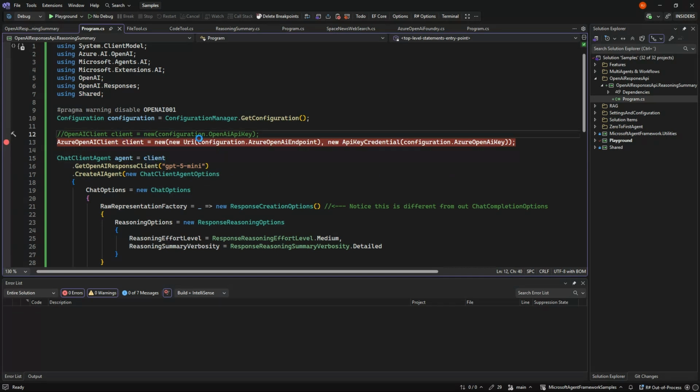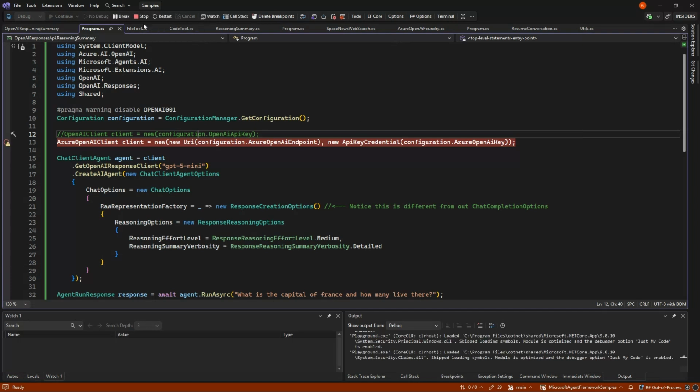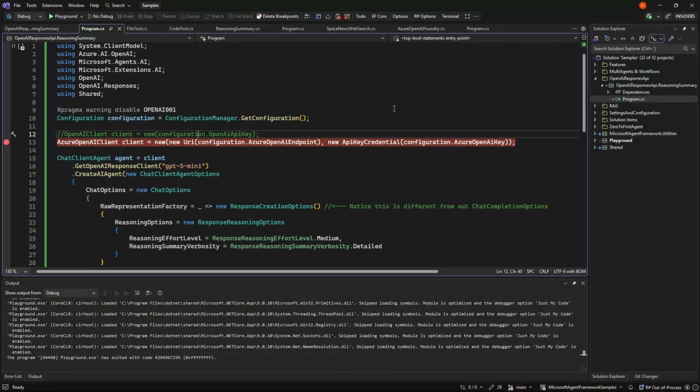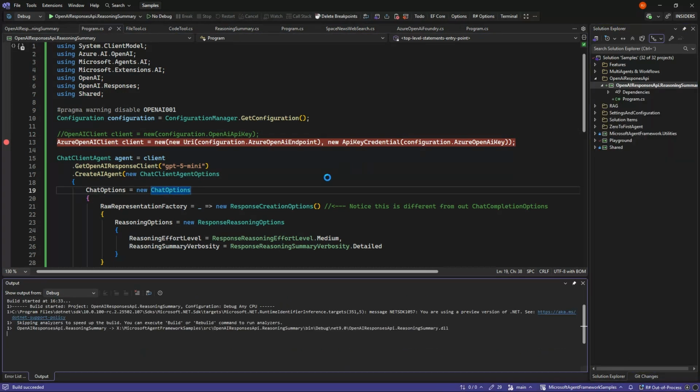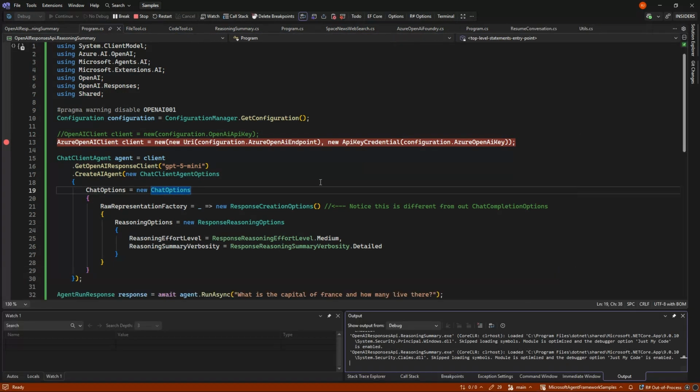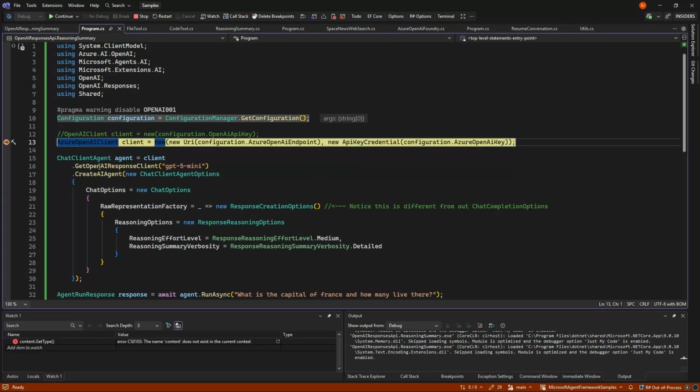So I'm just going to run this code, and we need to start the right project here. Let's do that. This is the response client, and it works both for OpenAI and Azure OpenAI. In general, everything works for OpenAI, but some of the features in the response client will not work. If you haven't seen the intro video on the response client, I would recommend you do so before.